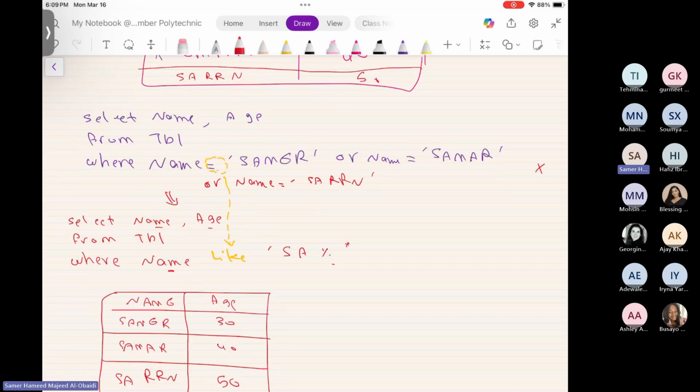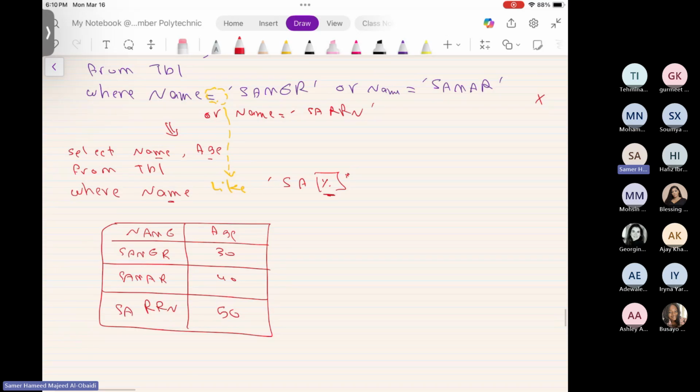The percent symbol means whatever characters follow the SA; it could be zero characters, so just SA, or it could be N characters. So it could be SAMAR, SAAA, SAOO, SARRK, whatever. So this is the like.